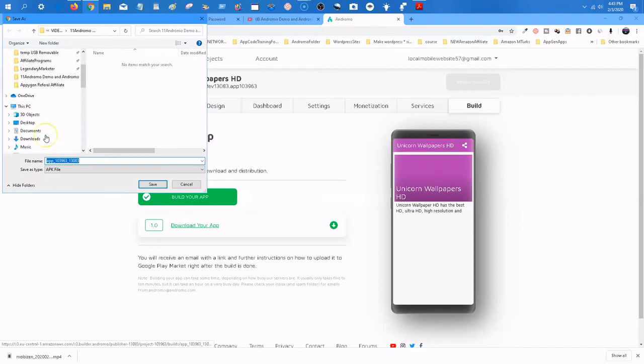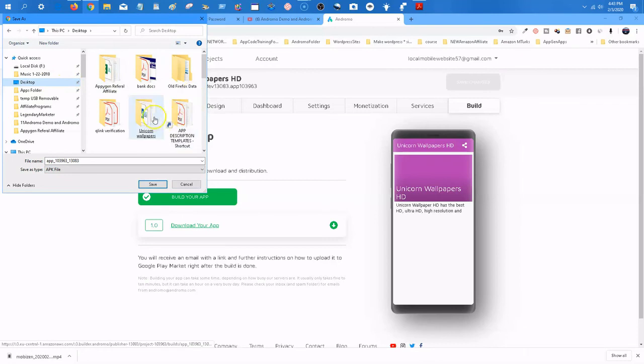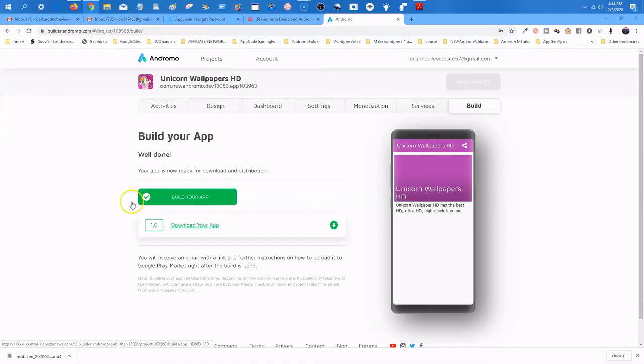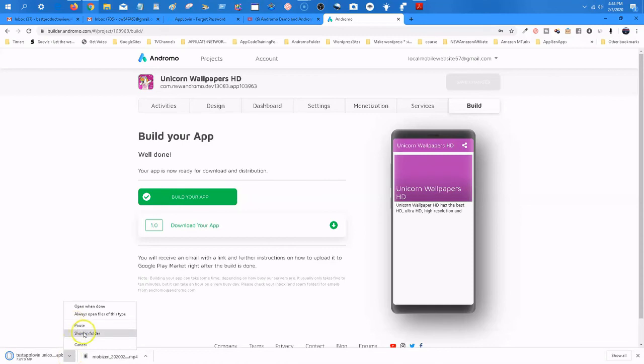Okay, and it's going to ask me where I want to save it. I'm going to put it on unicorn wallpapers. We're going to go to builds, right? Now, watch this. This is going to be a test. Let's see, AppLovin, unicorn, something like that. Whatever you want to name it. Unicorn wallpapers. This is just to test your AppLovin, so you know that this APK build is just going to be used to test AppLovin.